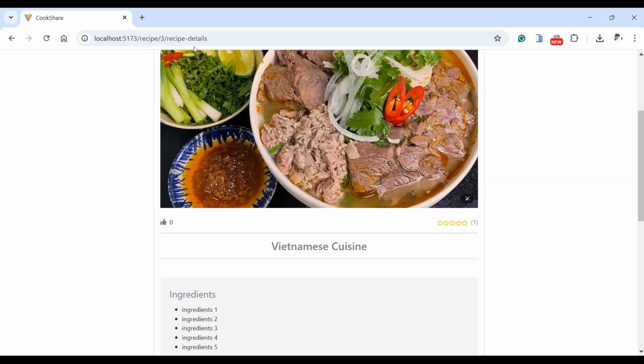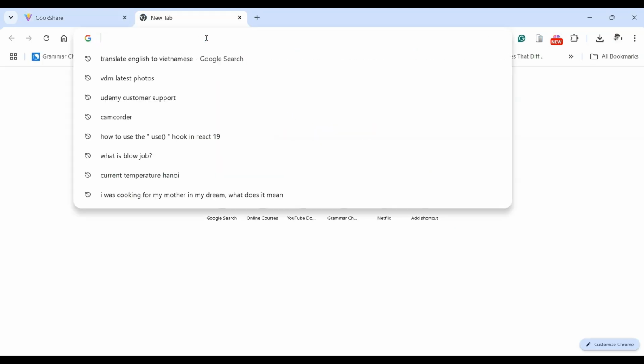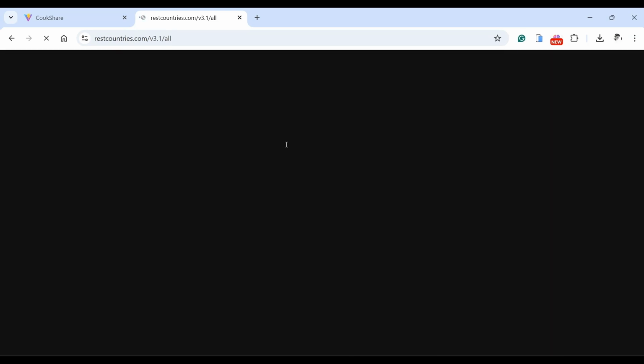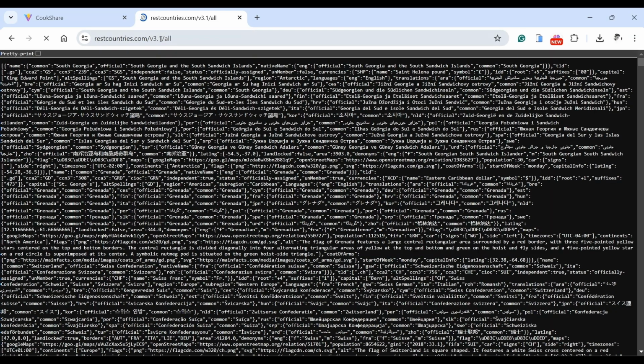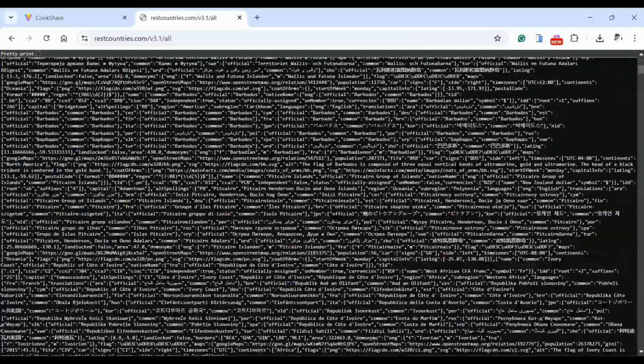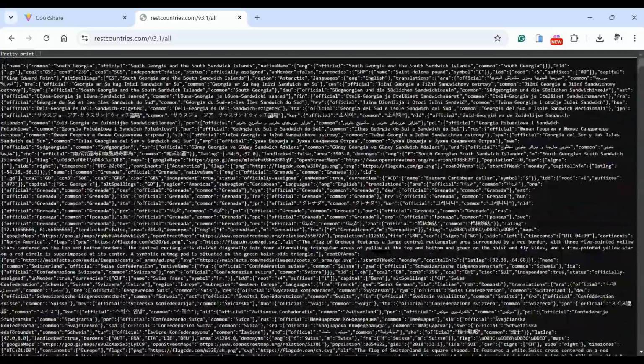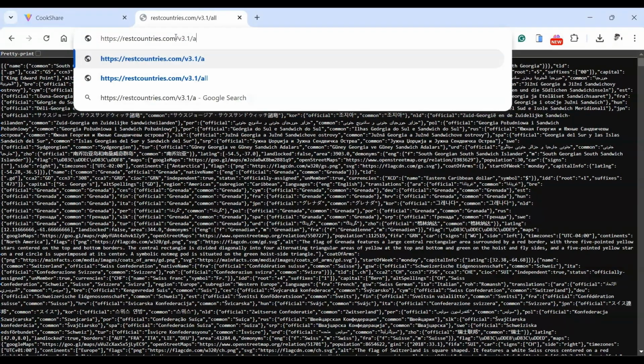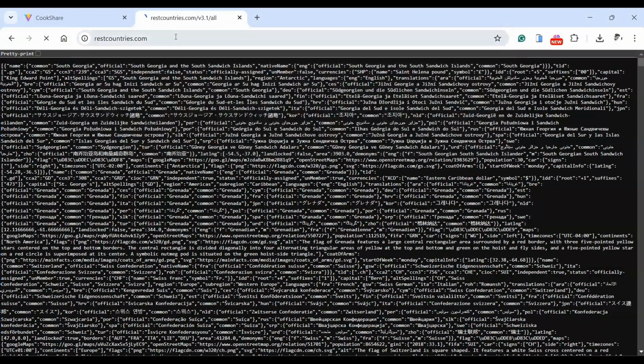So let's just go right there. I'm going to paste this in. And right here we have the link. So right here we have all the countries, right? All the countries in the world being populated right here, and all their information. So if we remove this part and go to the base URL, we're going to see the website.